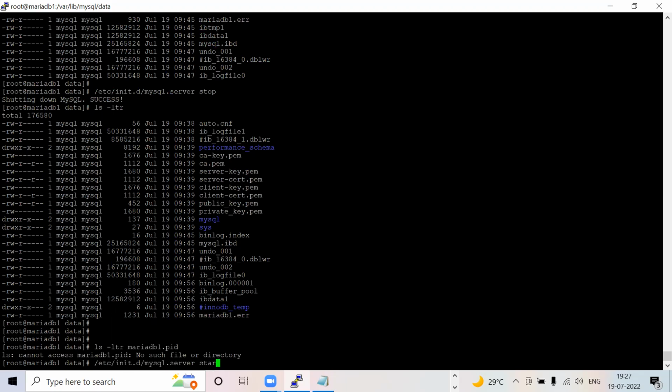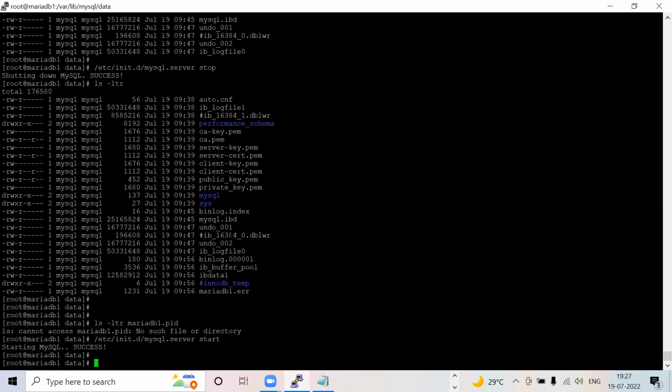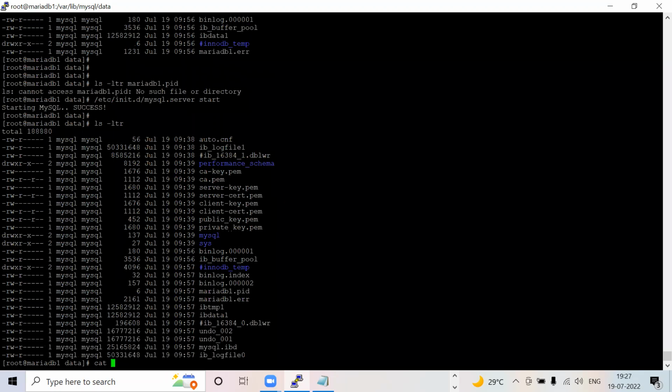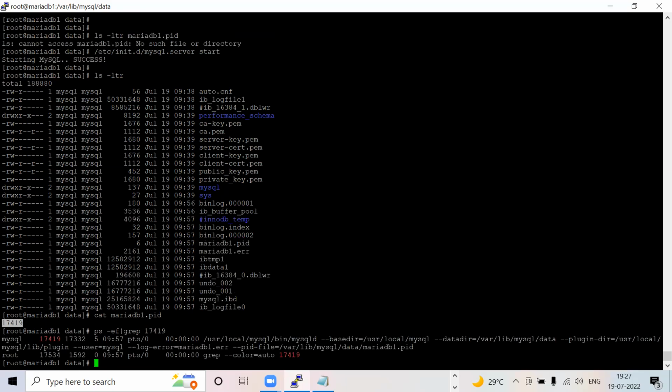Let me start again. Started services. Now check ls -ltr. Open the MariaDB PID file. File came, right? Open the file actually. 17419. ps -ef | grep, search for this, which process? The mysqld process, right? The mysqld process is running with that one only. Okay. Remember this point actually. The mysqld process ID will be located in the PID file.